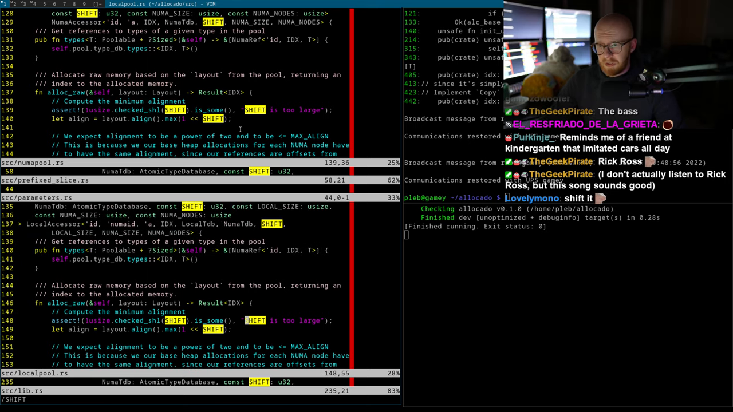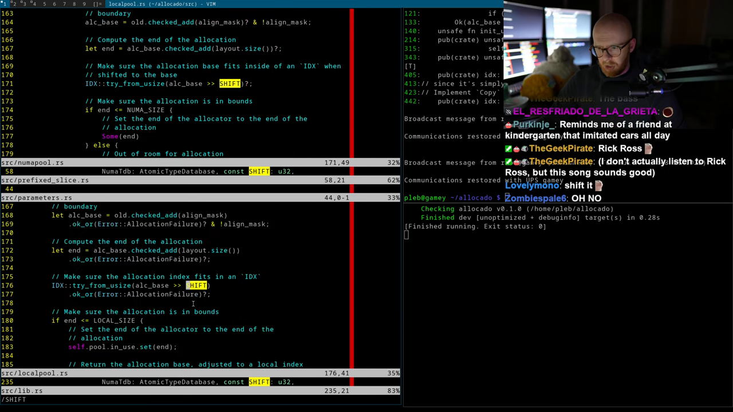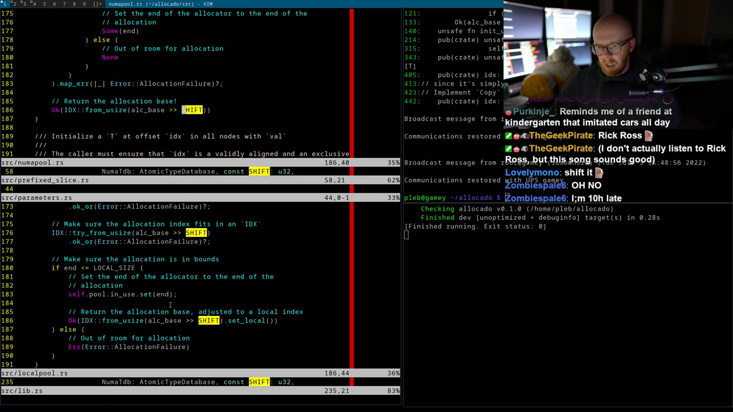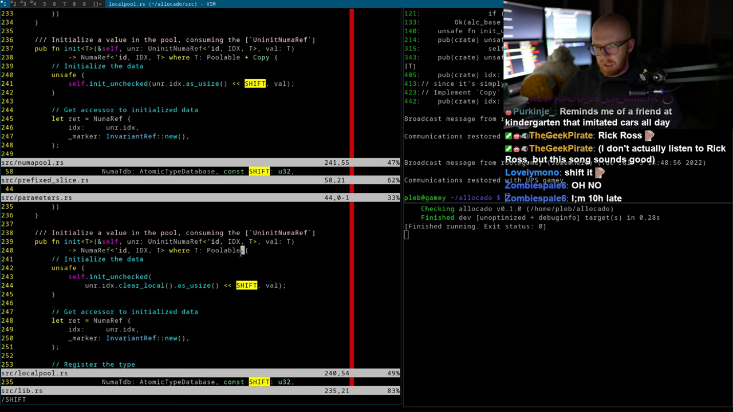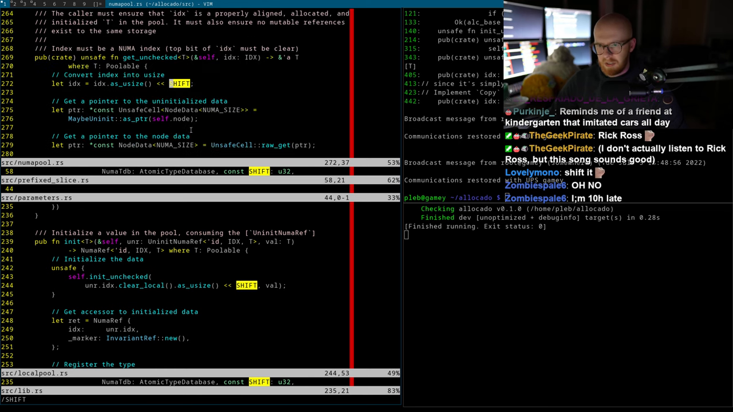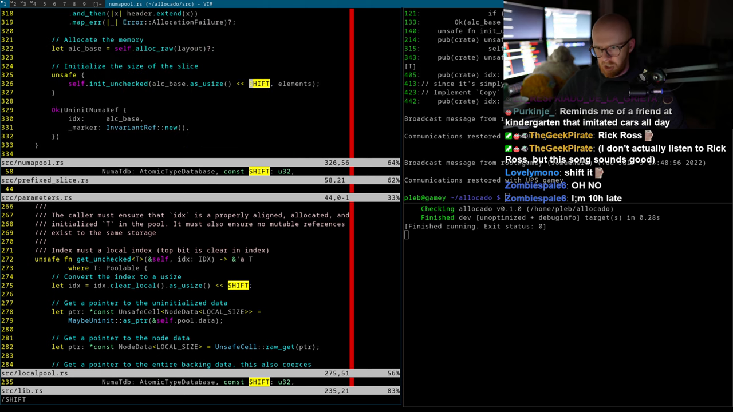Check shift left, shift too large, a layout align max, shift, bam, shift. Try from usize elk base shift. From usize elk base shift, that one gets converted to local. This one, clear local as usize shift in init. Then we have get unchecked, clear local as usize shift.